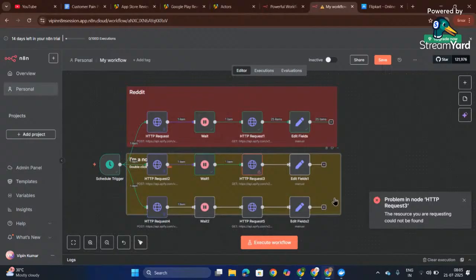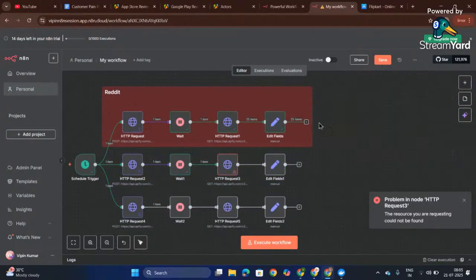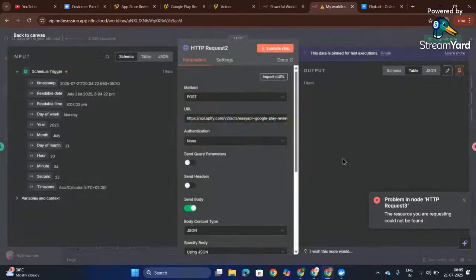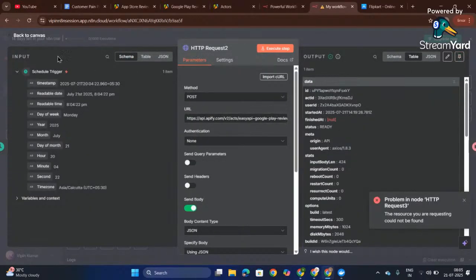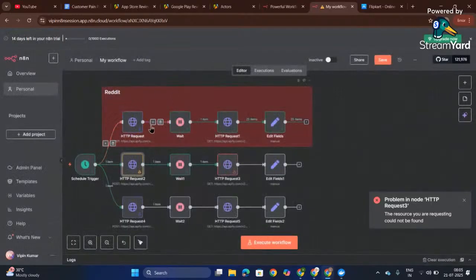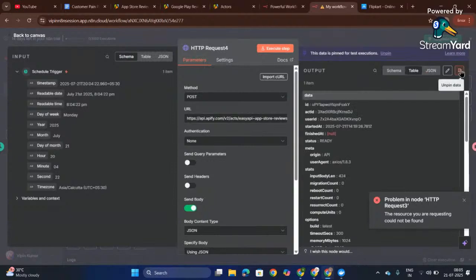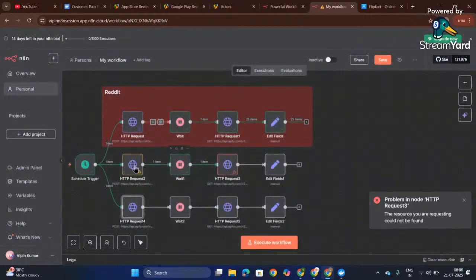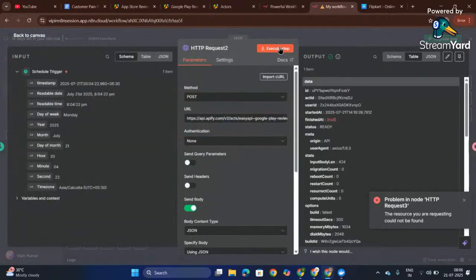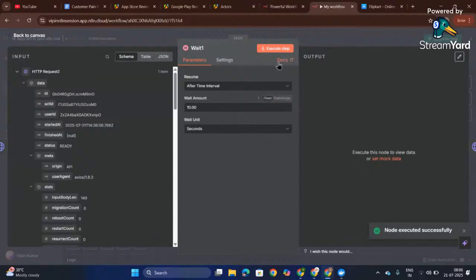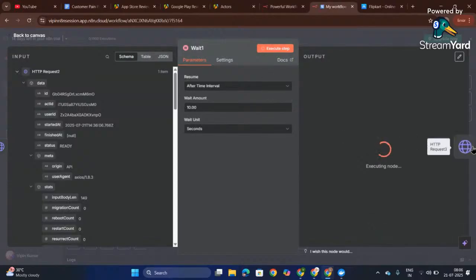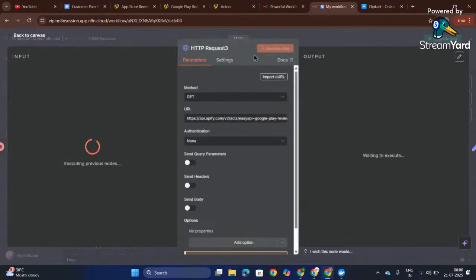There has been some error. Let me see. Okay, so the error is there because I have pinned this, so it has just fetched the details from Reddit, and the details are not updated there. So this is the reason. So I need to unpin this, and now I need to execute this. Okay, now it has been executed. Now it will wait for 10 seconds, and this should definitely work.